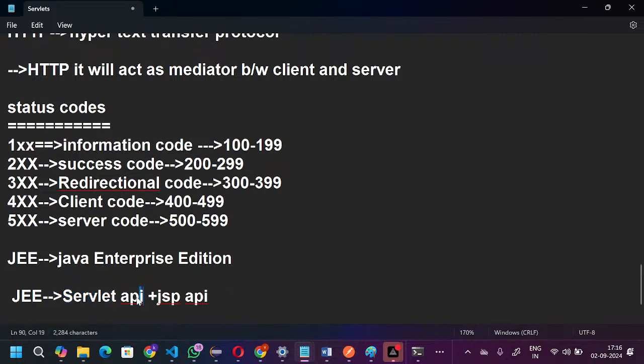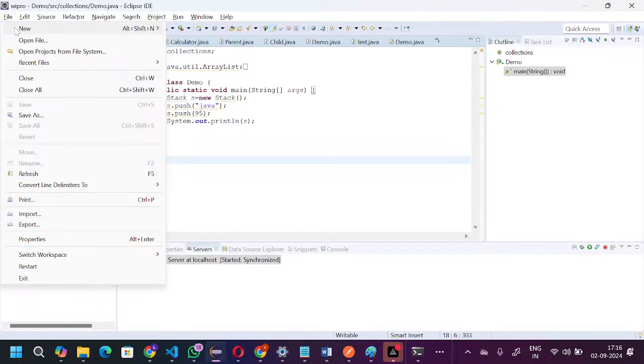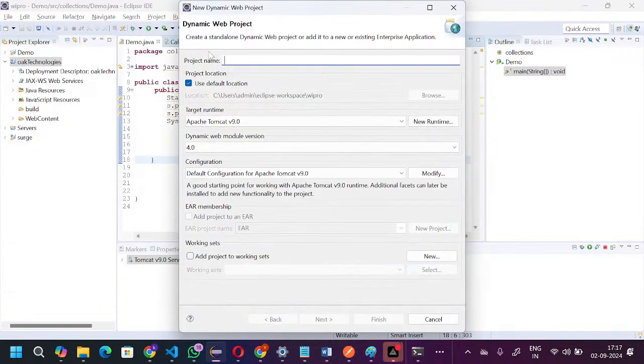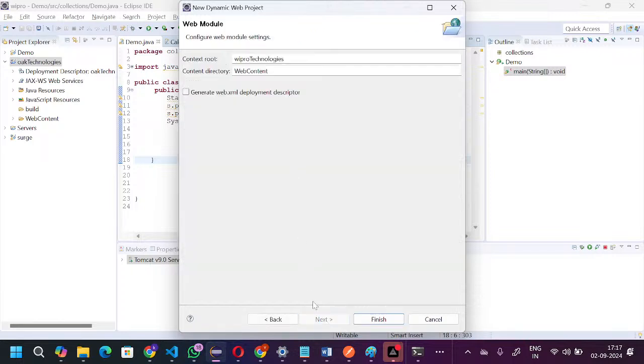If you want to write the back end by using the servlet, you manually need to give the build path servlet.api. Now I am creating the project. How will you create it? You can simply go to File, then Dynamic Web Project. You can mention any name, so here I am mentioning Wipro Technologies, and then I click Next, then SRC, Next, and then Finish.